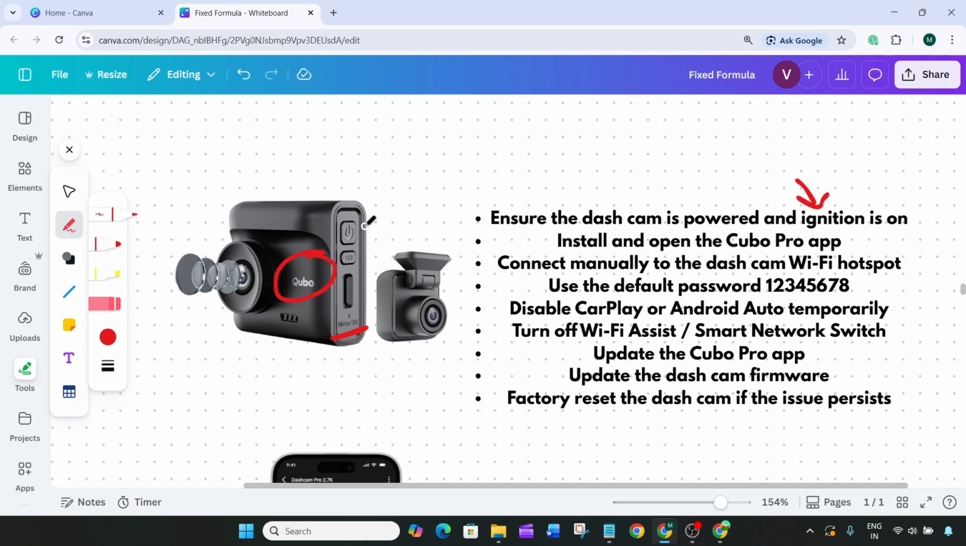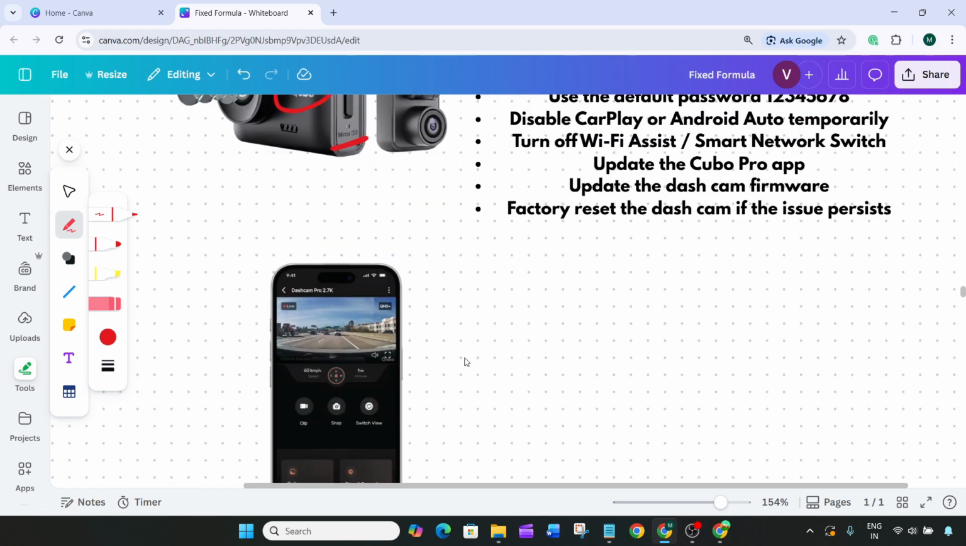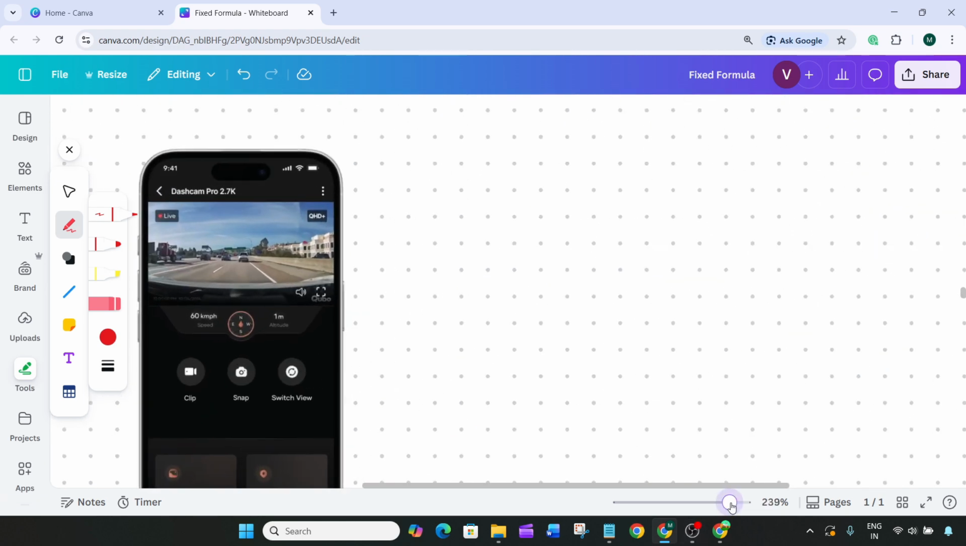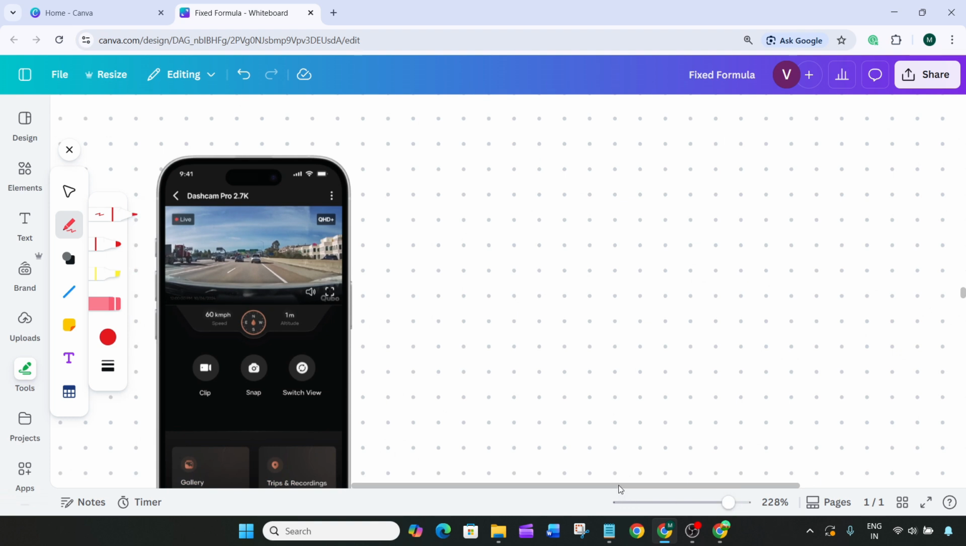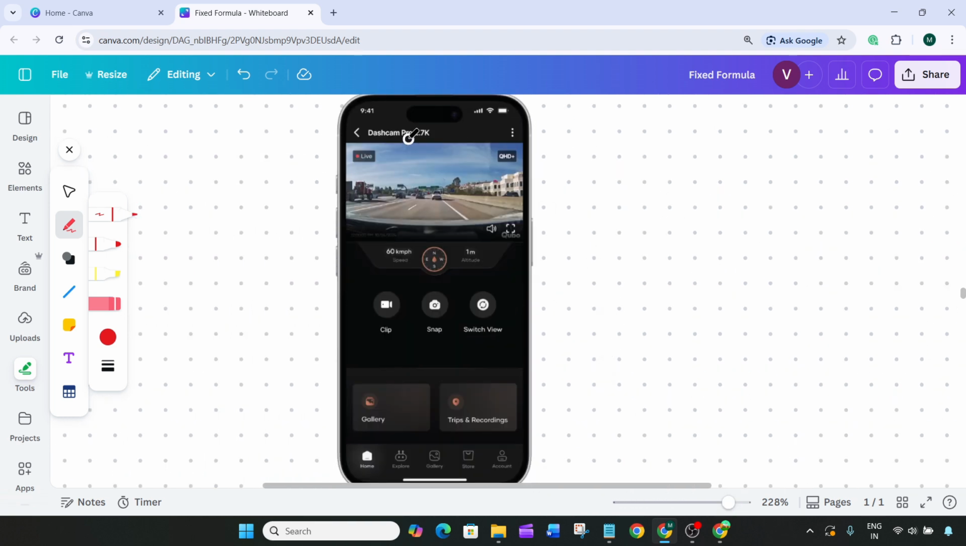Before resetting, make sure both the dashcam firmware and app are fully updated. Update the Qubo Pro app from the Google Play Store or Apple App Store if an update is available. Then check for Qubo Dashcam firmware updates on the official Qubo firmware page and install them by following the provided instructions, which may involve using a micro SD card.